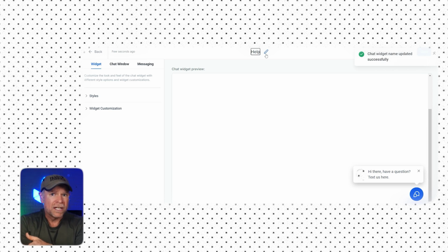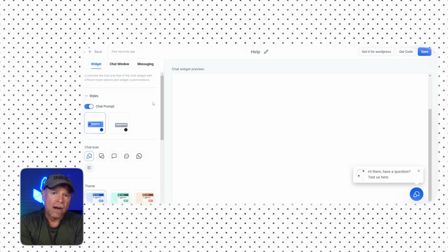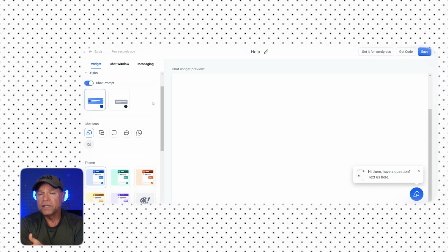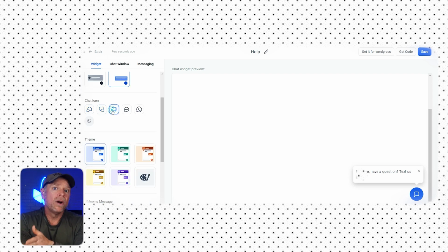So in this widget section, there are a few key areas that you can customize. The first part is style, and here you can change how your chat widget looks and behaves. Now, you can turn the chat prompt on or off, which means that you can decide whether the chat box automatically pops up and prompts visitors, or if it just stays minimized until they click on it. Now, you can also change the style of your chat icon or even upload your own custom icon from your computer. This is great for making sure the widget matches your website branding.